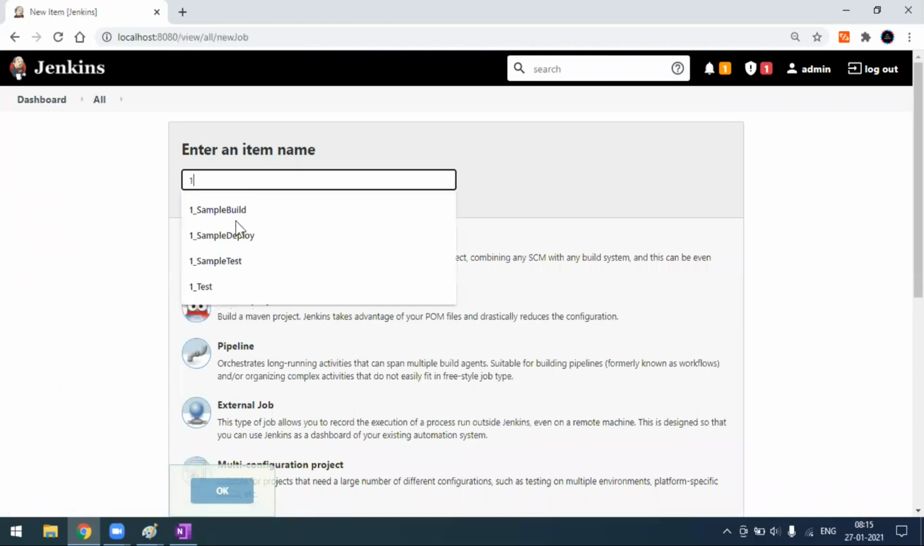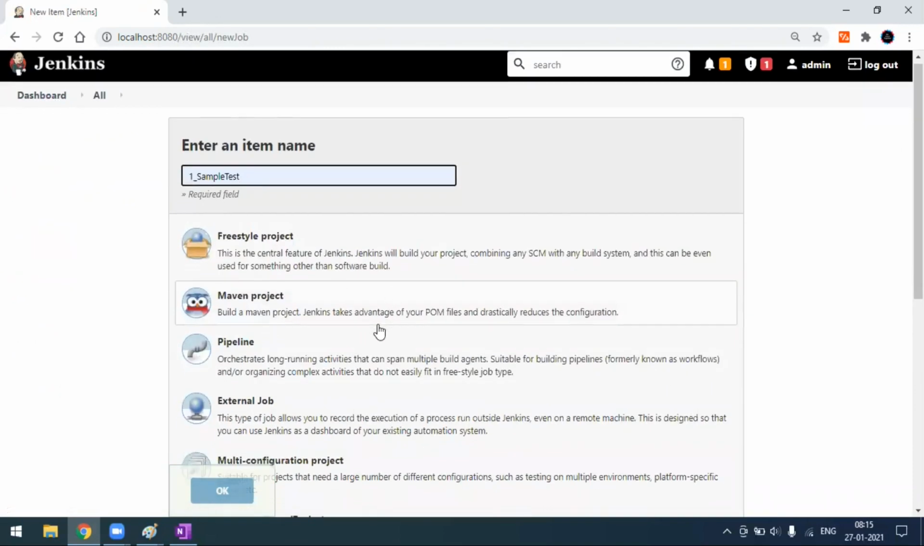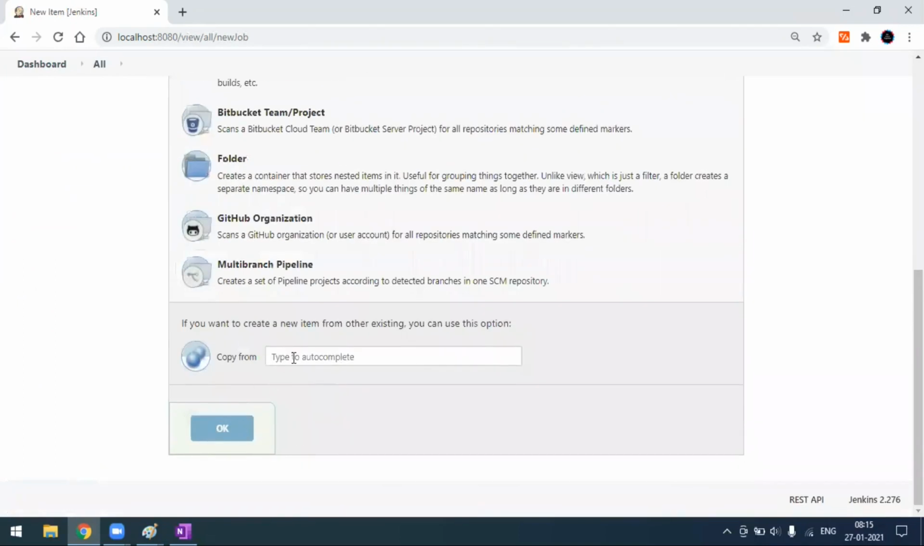Okay, so I will click on a new item. So this test is the second one, right? If you want to copy from the previous project, you can simply copy from here. So you can type one. You can see this is a build that we have created, right? Here you can copy from the option where if you want to create the new item from the existing project, you can use this option, copy from. Okay, so I just want to copy from that.